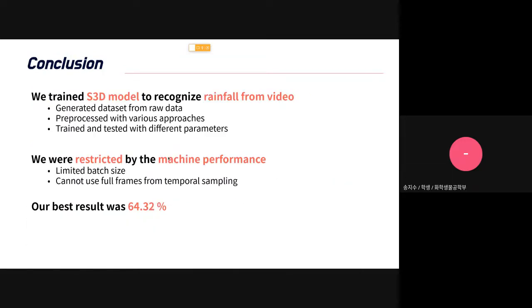Okay. Now, conclusion. We trained the S3D model with rainfall video and precipitation. Although we were handicapped by machine performance, the model shows decent accuracy.